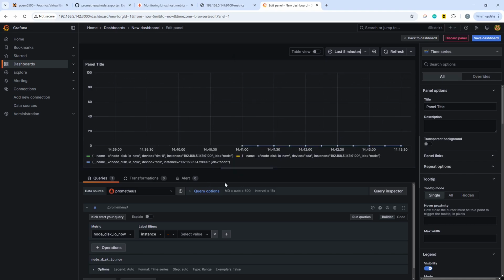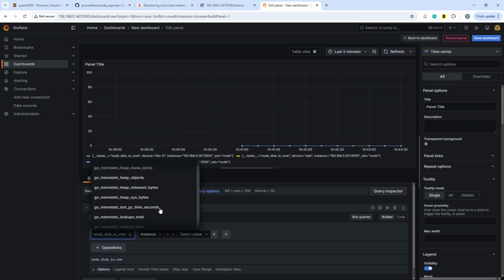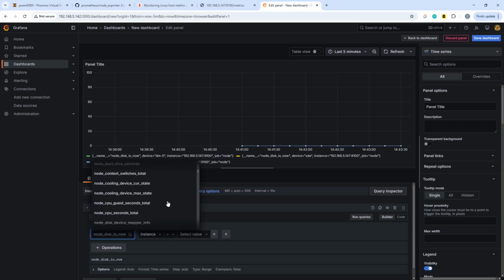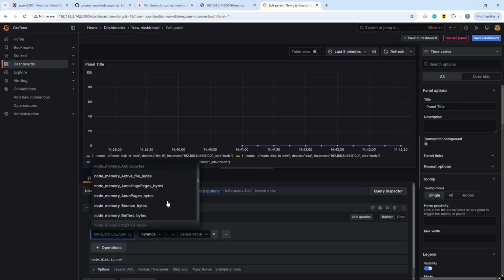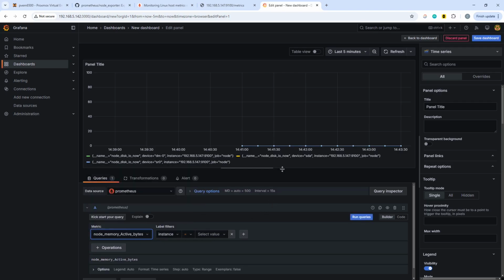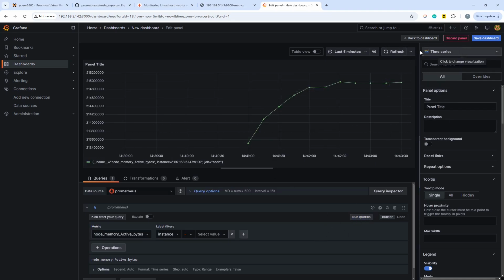And there we go. It's telling us it's doing absolutely nothing, which is great. Let's see if we can find something slightly more interesting. We'll change it to, let's see if we can find the CPU details in here. Memory active bytes. That might give us something a bit more lively. There we go. That's better.